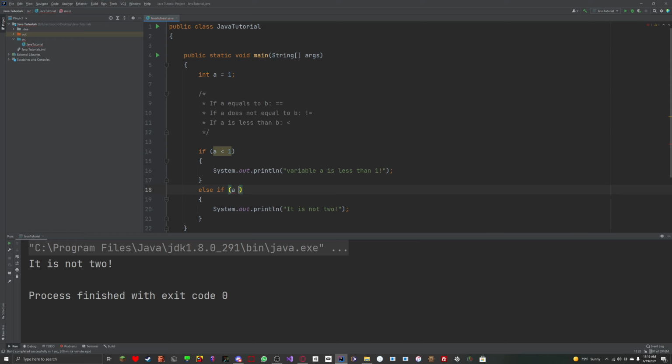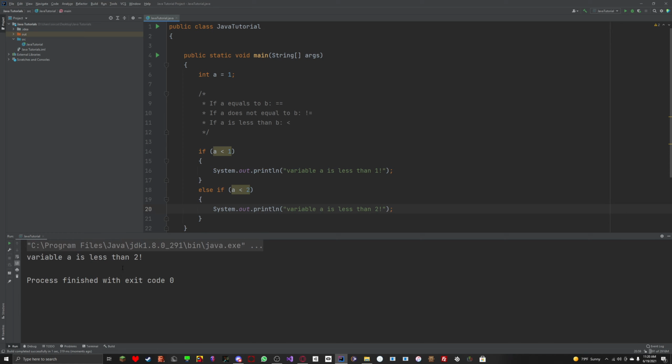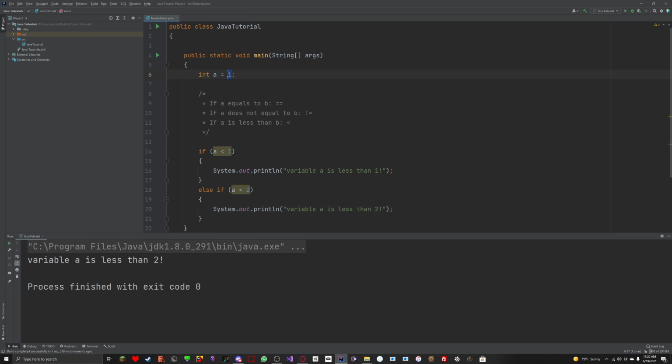Otherwise, if A is greater than 1, or actually we can say less than 2, we can worry about the greater than, then we're just going to say variable A is less than 2. And if we run it, it'll say variable is less than 2. Because remember, A is less than 1. It's not saying if it is equal or less than 1. It's just saying if it's less, and it is not less. It is equal to 1.